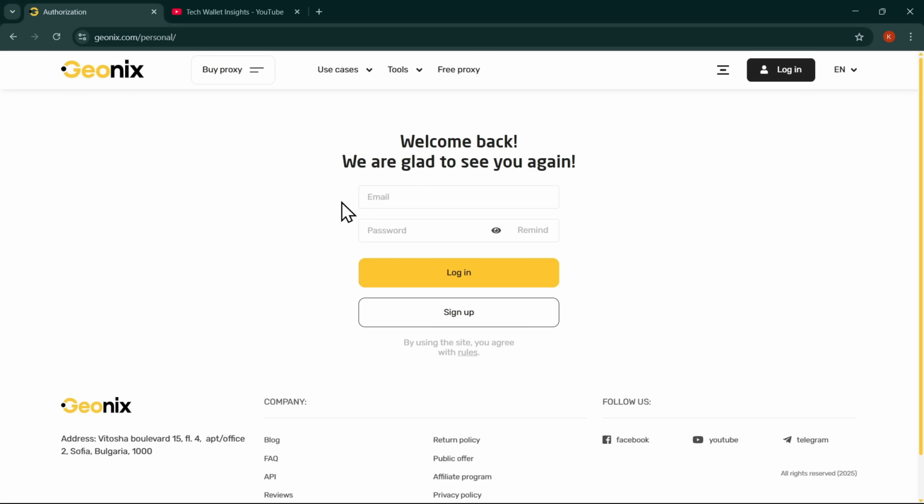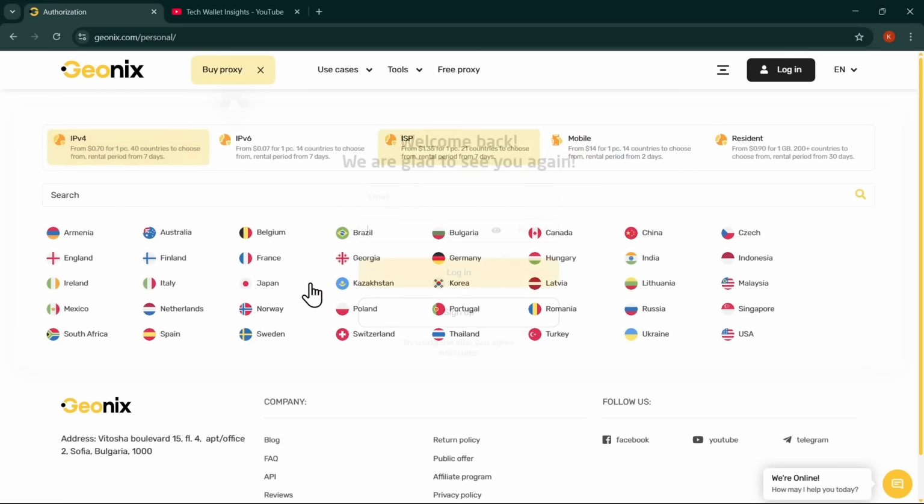On this page now, you're going to put the email address you want to use and the password you want to use. Once you put the email address and the password, do not click on login because you don't have an account yet. Click on sign up. Once you put the email address and the password, you click on sign up, and then an email will be sent to the email you used. You use that mail to verify the email address, and then you'll immediately be given access to the Geonix dashboard.